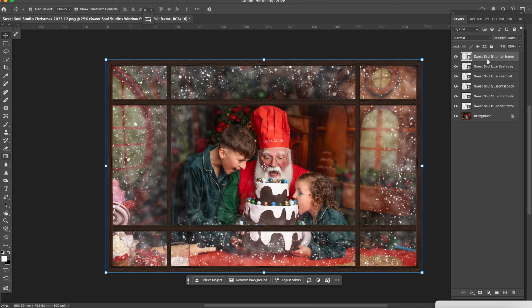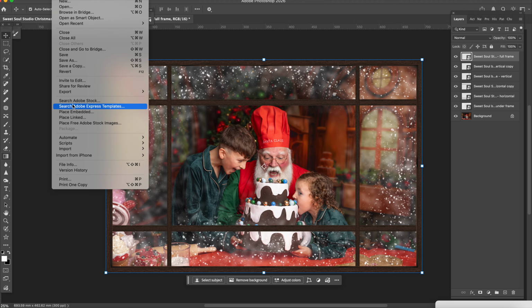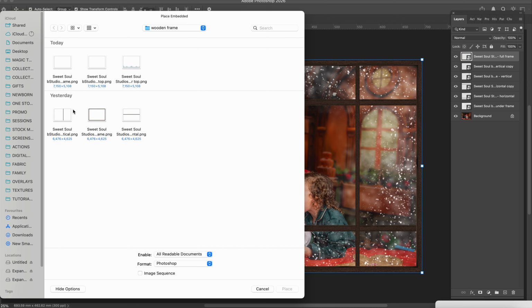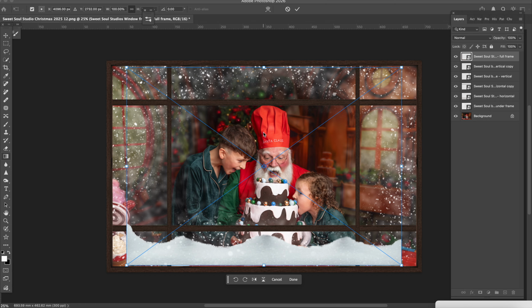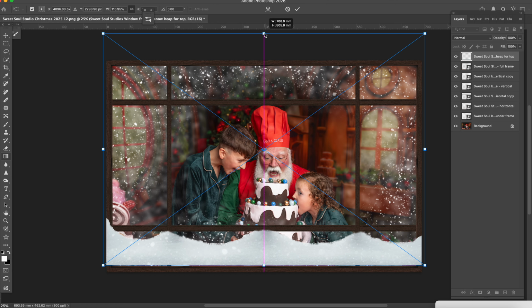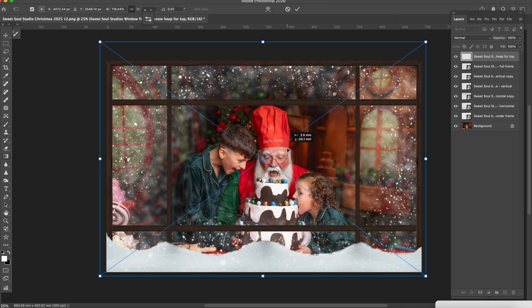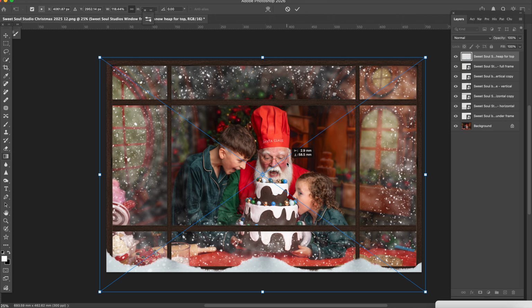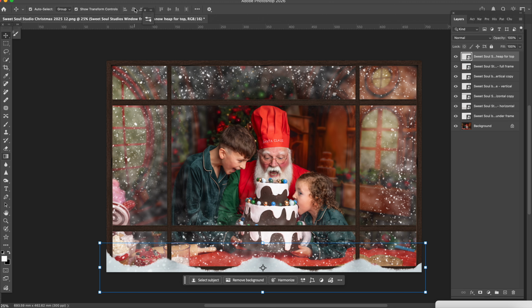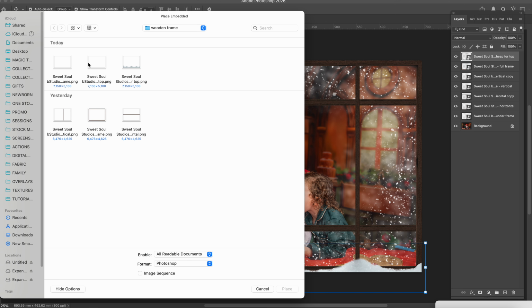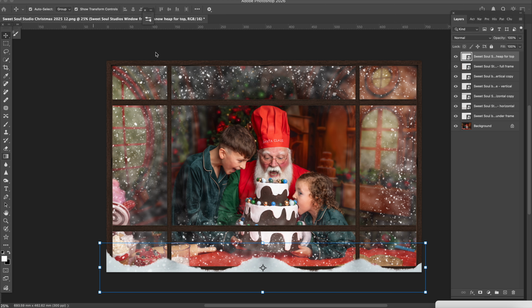So I'm going to come to the top layer and then go to File and Place Embedded, and obviously as you're doing this it's going to be so much quicker. It's just because I'm showing you how to do it, it takes a little bit longer. So we've got the bit of a heap of snow, so I'm going to make that bit bigger and drag that down, and you can have that as thick or as thin as you want. I'm just going to have it right at the bottom there, and then a File and Place Embedded again, and I'm just going to choose the top layer of snow.